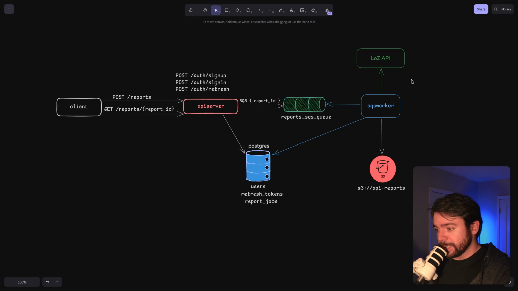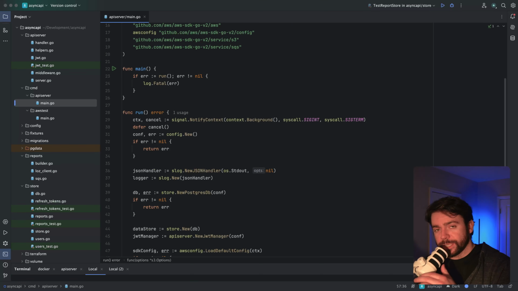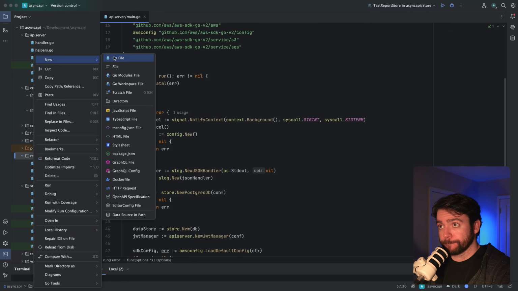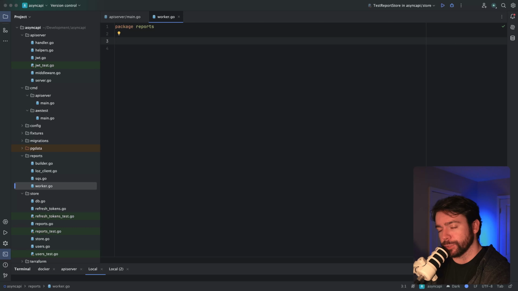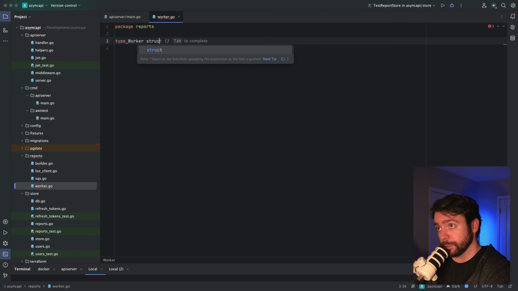All right, so let's get started on implementing our SQS worker. To get started, we're gonna create a new worker file in our reports package. What we're gonna do is have a new type that holds all of our dependencies so that we can implement methods to handle all of this processing logic. So let's do type worker.